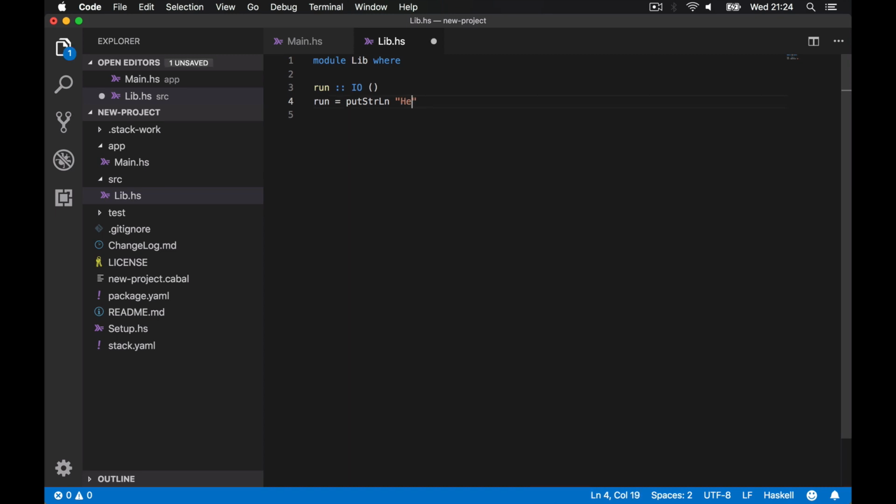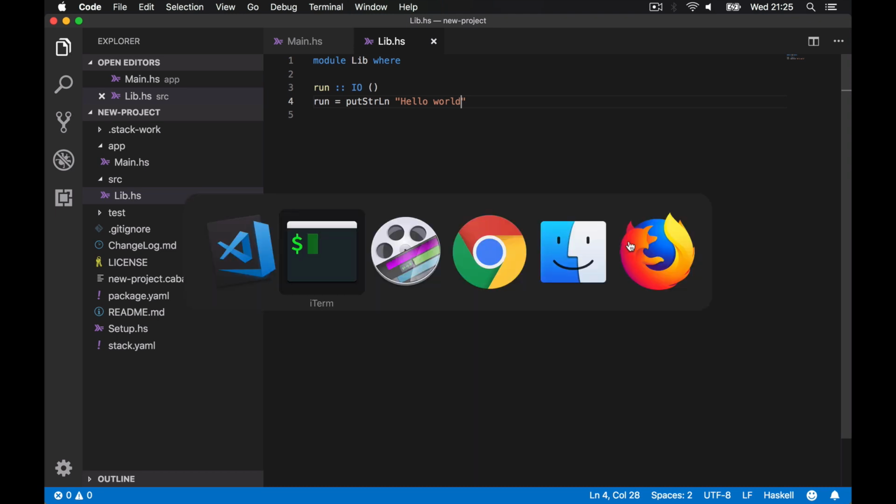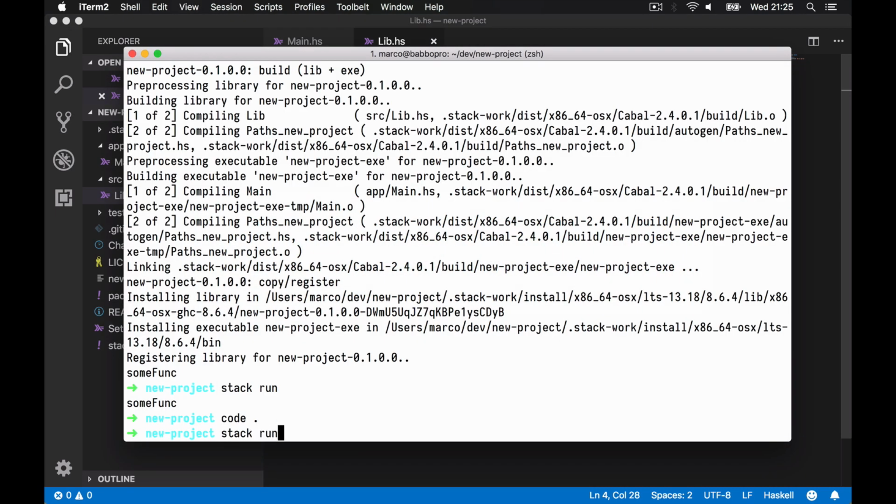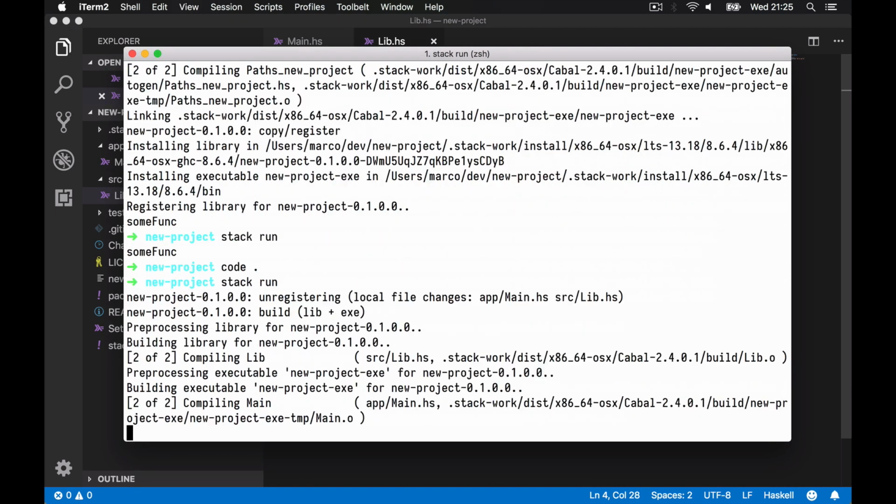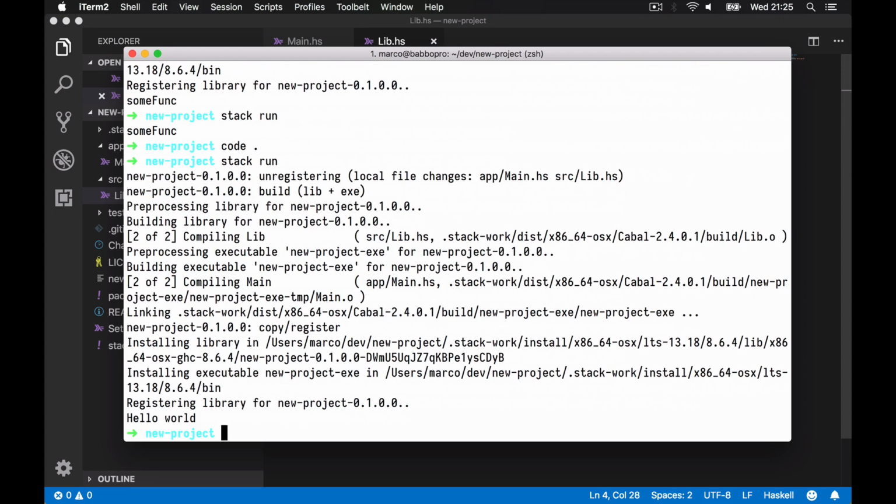To check that our program is actually compiling, I'm going to change the message we're printing to the console to what it should have been in the first place. And hopefully all of that compiles and we get hello world. Nice.